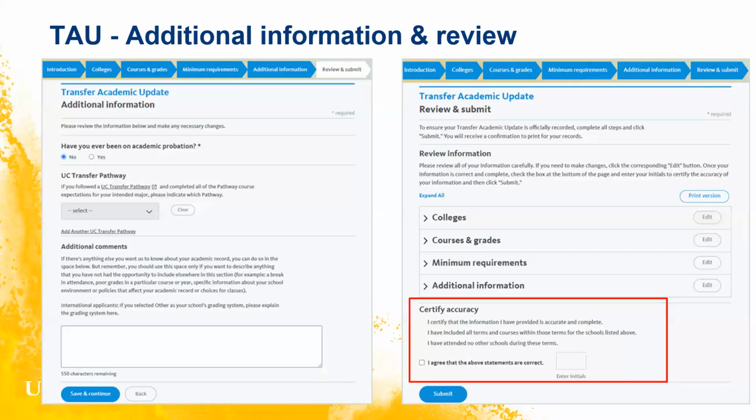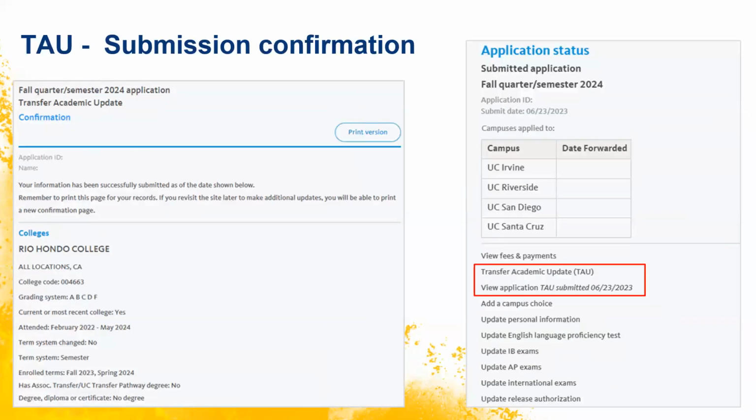Students must be in good standing at any prior UC campus they attended, as well as at their last school of attendance. However, indicating yes for academic probation does not automatically disqualify a student from admission. So this is what the confirmation of a completion of the TAU looks like.